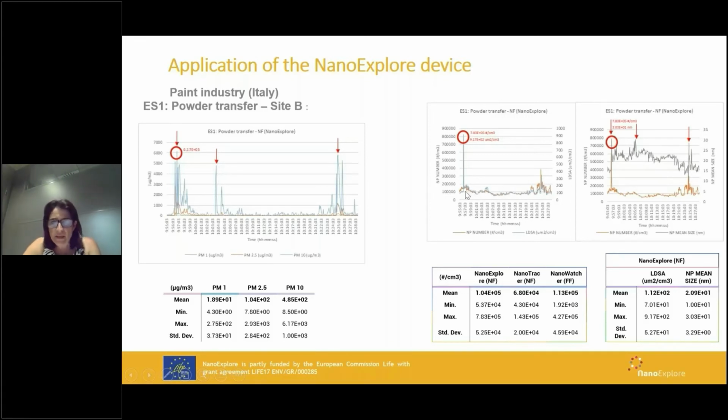And we see here that the concentrations in this part are around the background, with not much risk, but there is a process correlated with the first peak here for the higher size that is really risky. And here is also the correlation with the powder transfer.